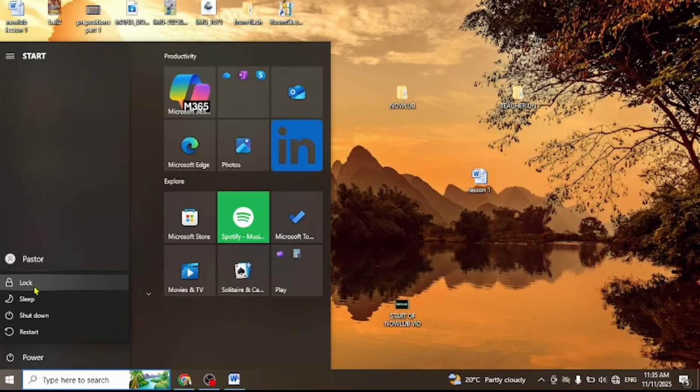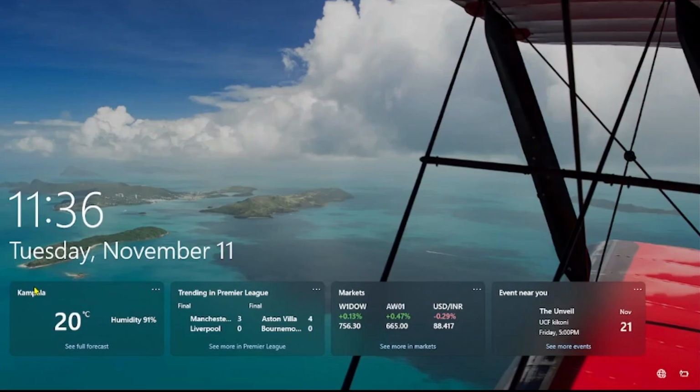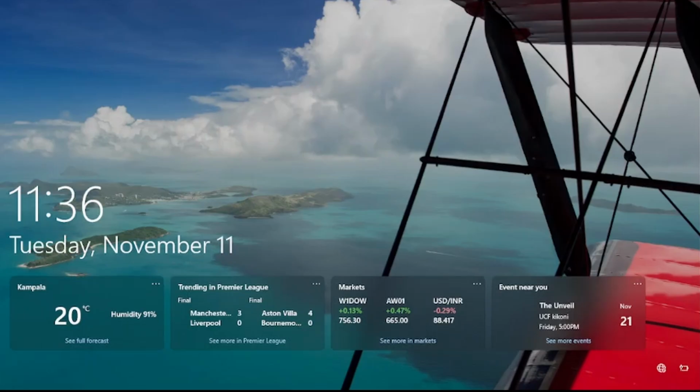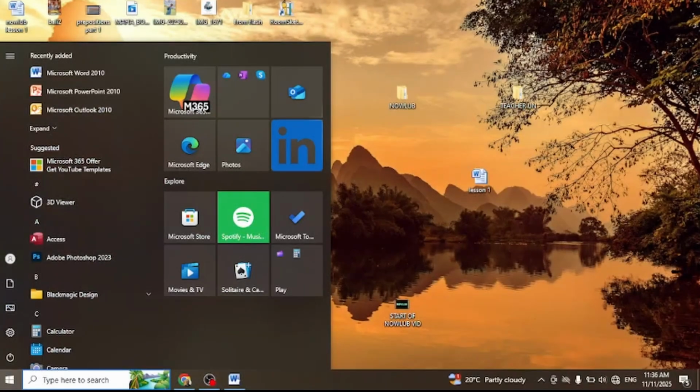So which means if you click here on lock, just one click, for someone to access your computer, he will need to enter the password. So you see, if I click on any empty space here, they ask me to put the password. So let me put the password. I've already put my password. And so you see, that's how you can use it.